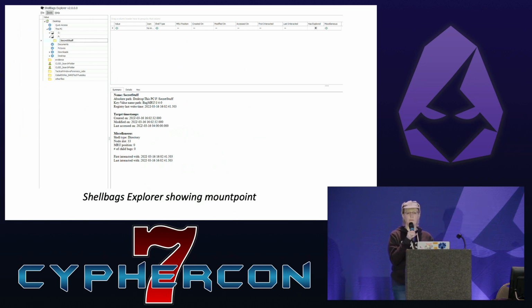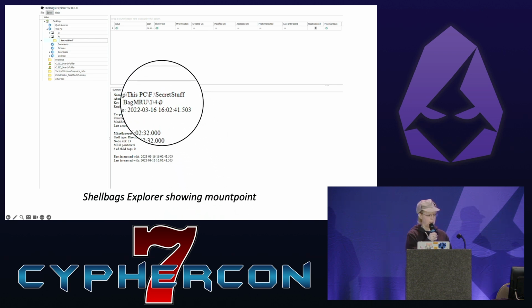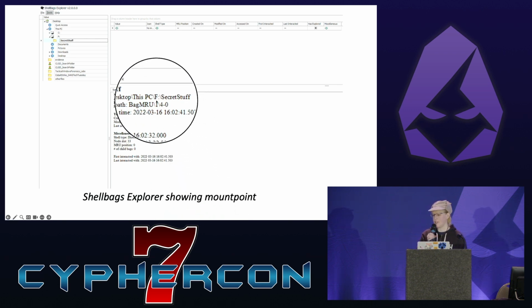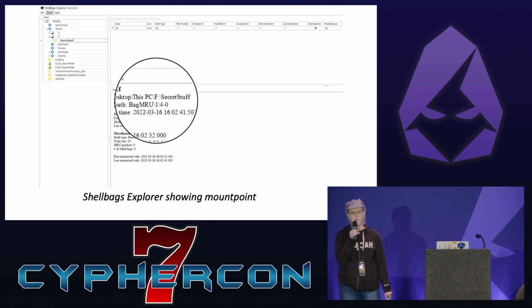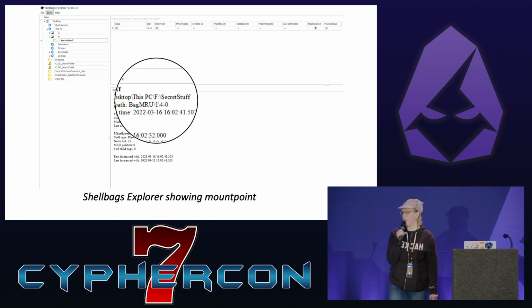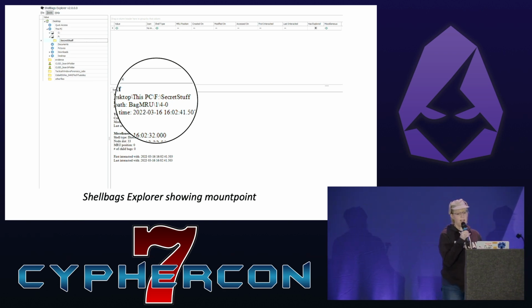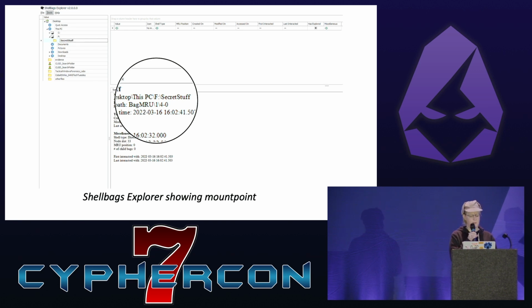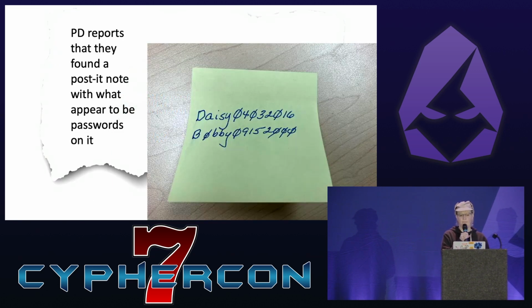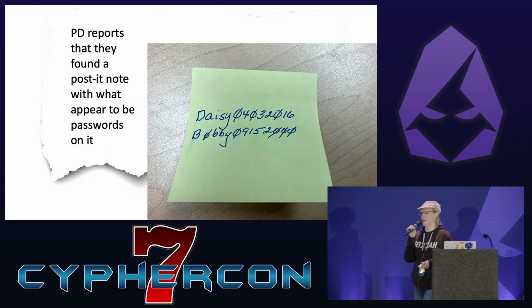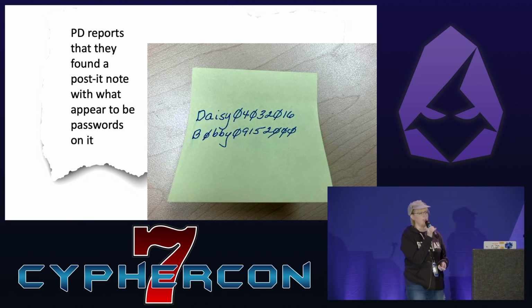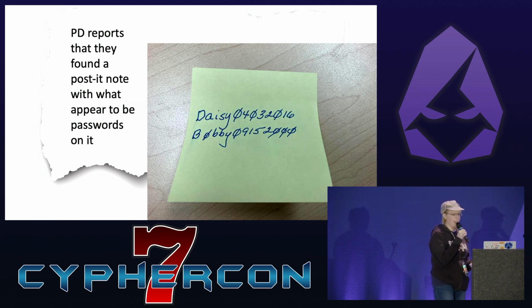Taking it a step further, she runs a tool called ShellBags Explorer as part of her standard forensic process. And she's looking for evidence of secret files, and she finds a mount point, this strange thing called secret stuff. She thinks there's evidence there now that perhaps something was mounted. Then the police report they found some passwords on a Post-it note. Gee, it would have been nice to have these earlier, right? But this is what always happens. We get stuff after, when we really would like it.